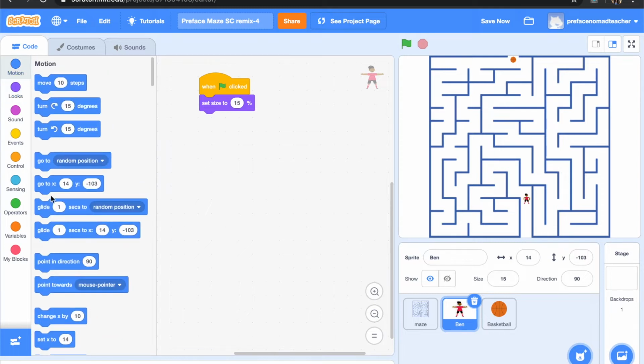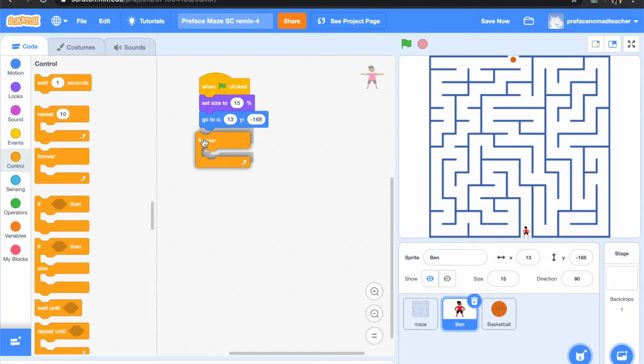Then go to x 13 and y minus 168. Then we want the process to repeat forever. We need to add a conditional block. In this condition, whenever we press the up key, for example the up arrow, we want Ben to go upwards for 4 units. The reason why we choose 4 instead of 5, 6, 7, or 8 is because this is a relatively small maze and Ben is a relatively small character. So we want each step that Ben takes to be a small step instead of walking halfway through the whole maze. That wouldn't be the point, right? So we just want to use 4 as a safe number.